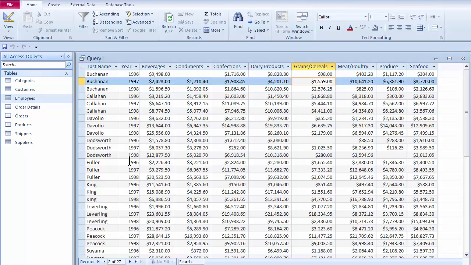The only way I wouldn't see this is if we had an employee that didn't make any sales at all for any given year, and then that row for that year for that employee would drop off and I'd end up with, say, 26. But that's basically the simple set of a crosstab query.